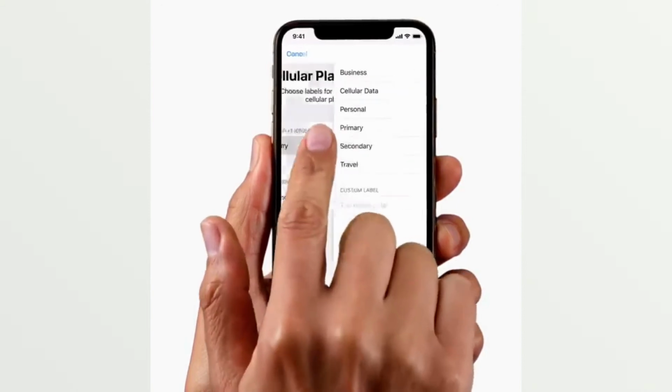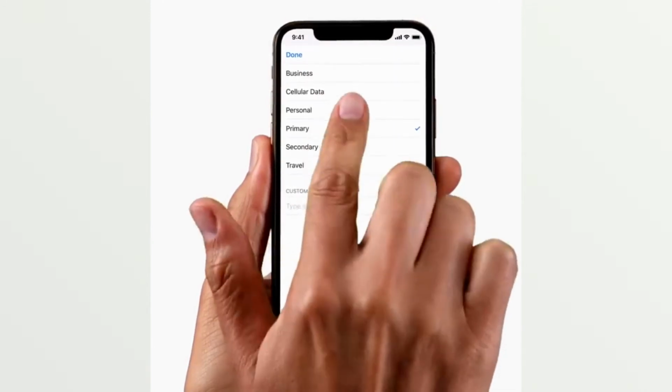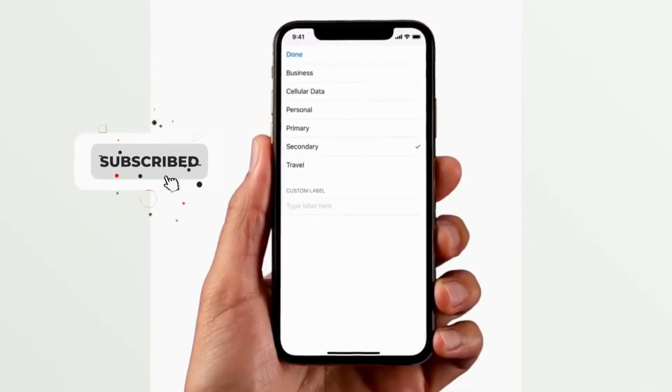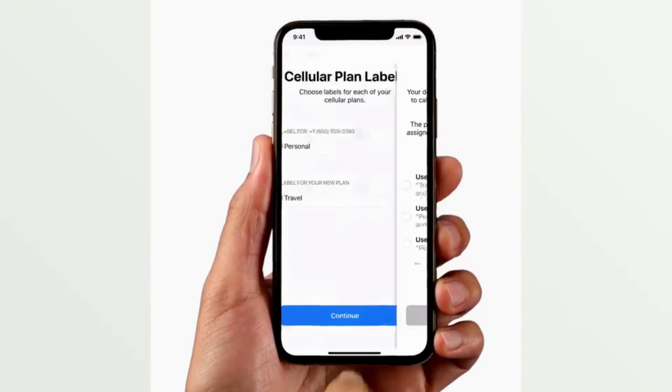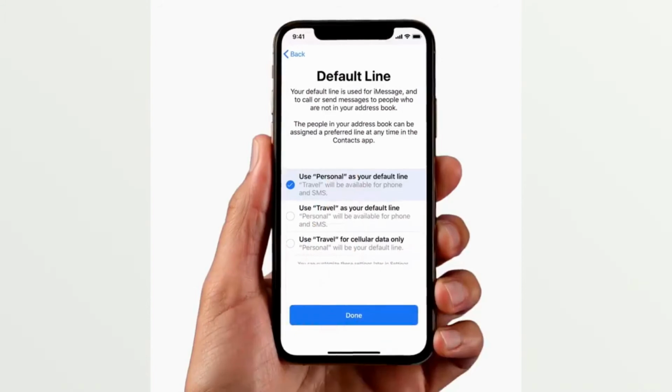So you can select the primary label over here. You can also choose Personal, Business or Travel, or you can also create a custom label. Let's select Personal over here, and on the secondary label let's select Travel. Now tap on Continue. Here you have to choose the default number, the number which you want to use to activate iMessage or to call others, and now tap on Done.